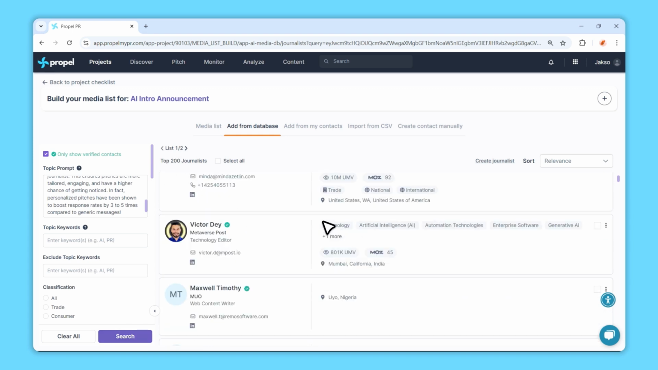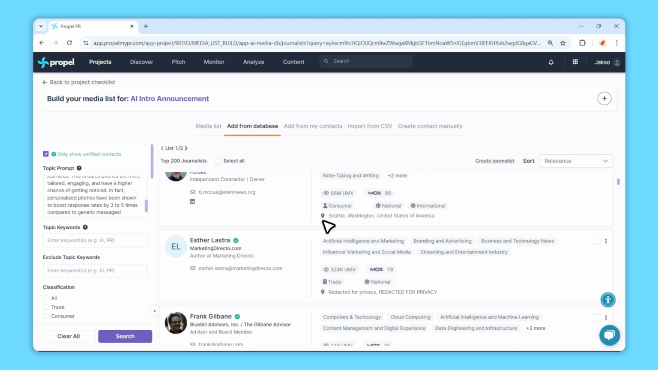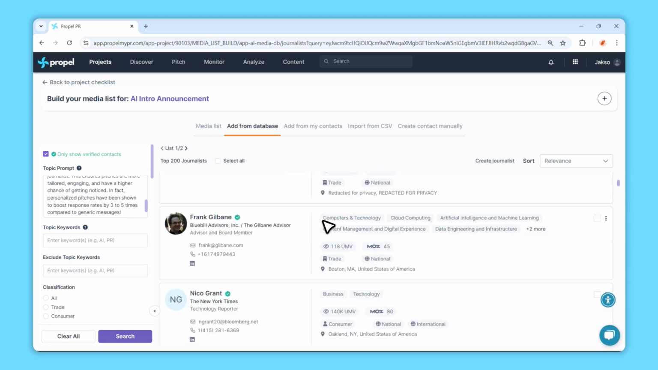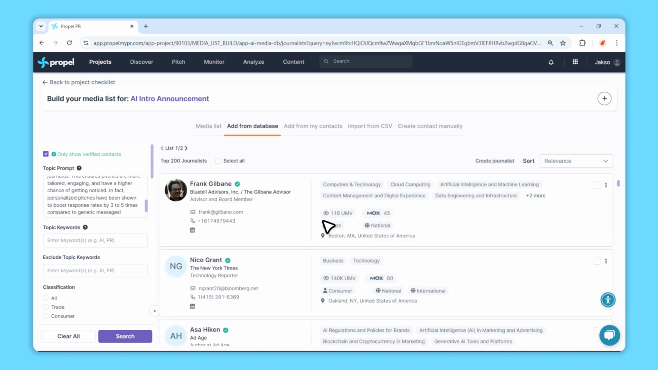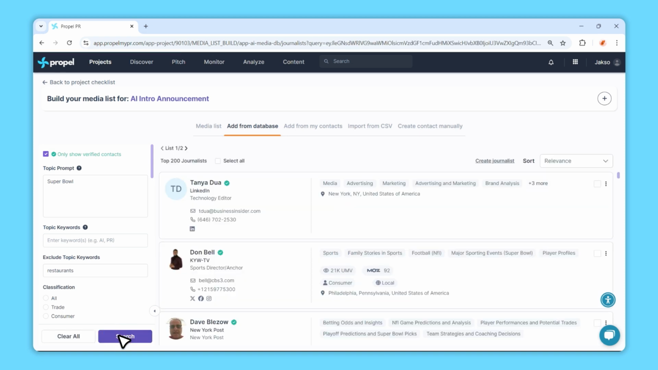Keep in mind that this tool will return the top 200 most relevant journalists for your query, giving you a concise and high-quality list, perfect for targeted outreach. We believe in relevance over quantity, so we avoid spray and pray tactics. You can also fine-tune your results by using the Exclude Topic Keywords field. For example, if you're looking for journalists covering the Super Bowl but want to avoid anything related to restaurants, you can exclude restaurants from your search.